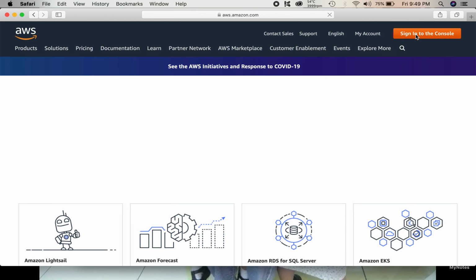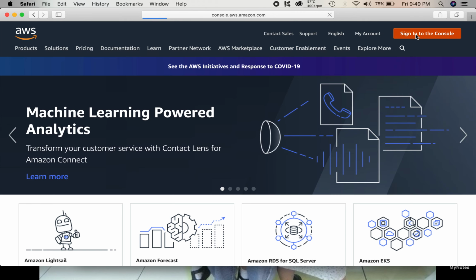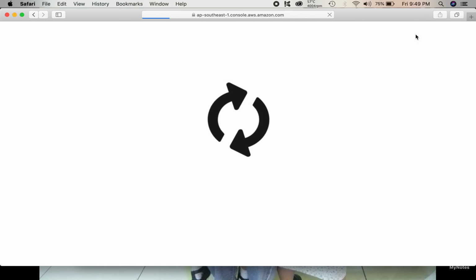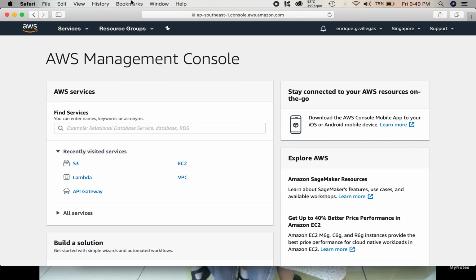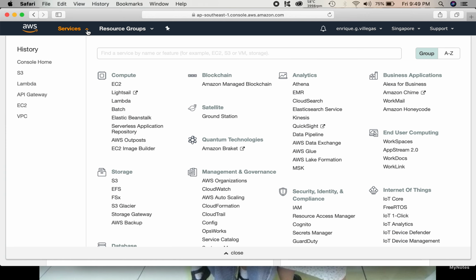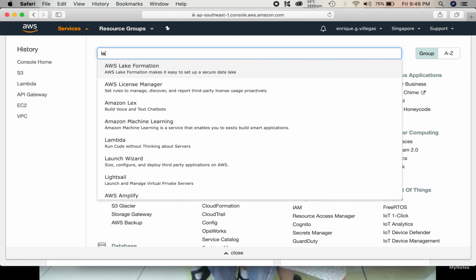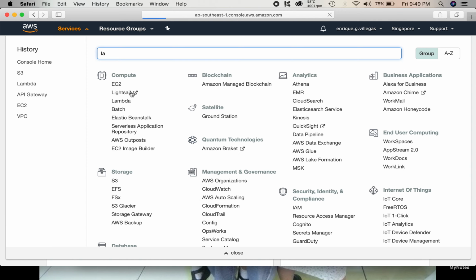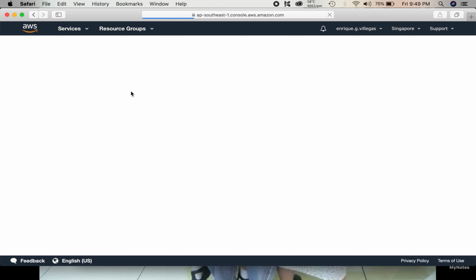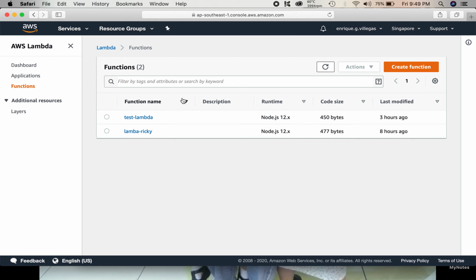Okay. Let's log in and go to the services menu and look for Lambda. You have to click this button to create the Lambda function.